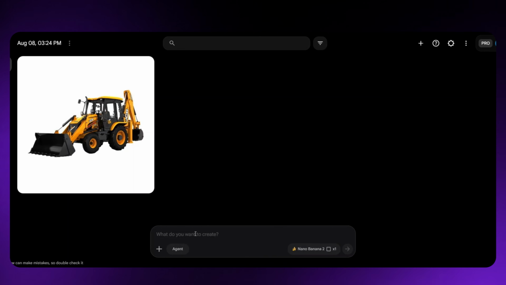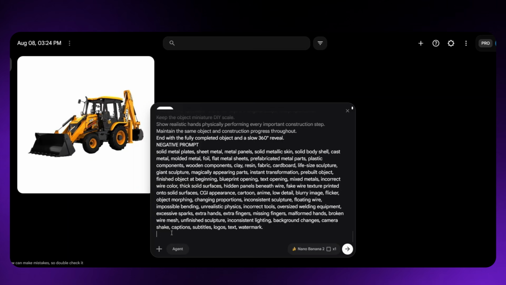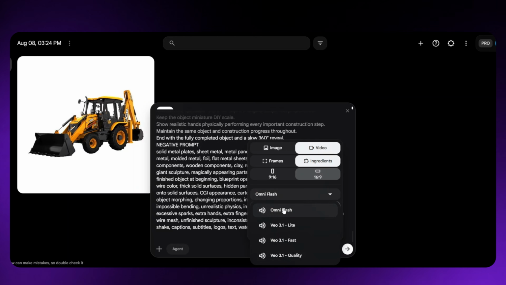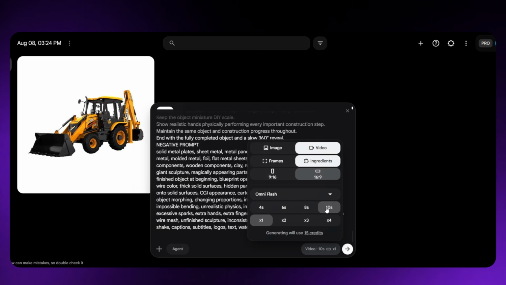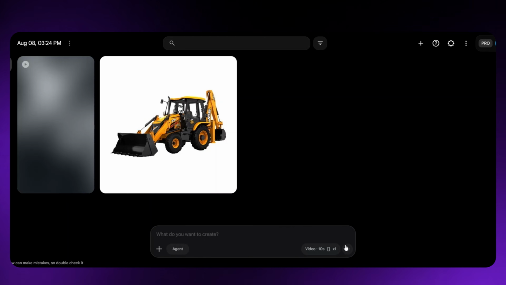Once that's done, open Flow AI, and here click on your uploaded image and select Add to Prompt and simply paste your master prompt. Now select Video option and then choose Omni Flash as your video model and select 10 seconds as duration and 9:16 as ratio and quantity to 1. Once everything is done, click on Generate and it will generate your entire video with one single prompt in just a few minutes. So now let's watch the result together.